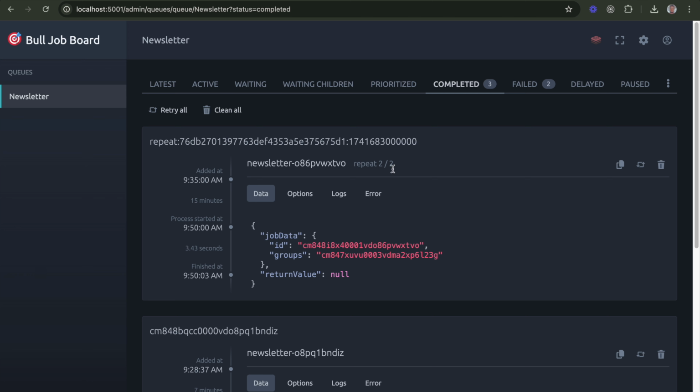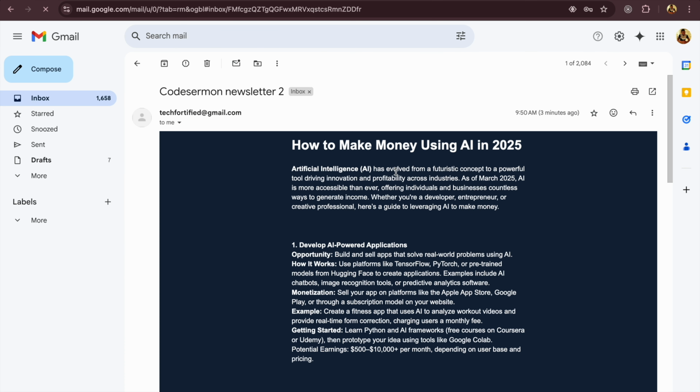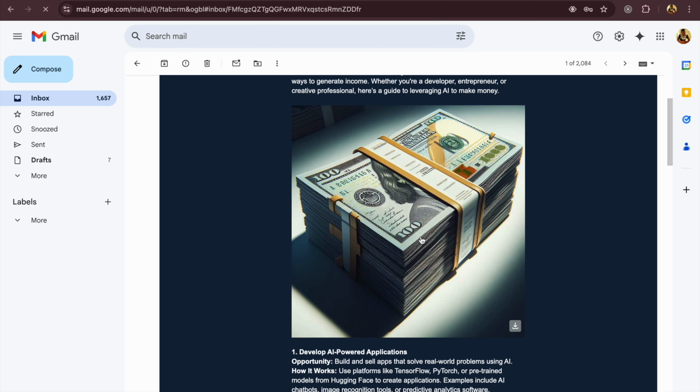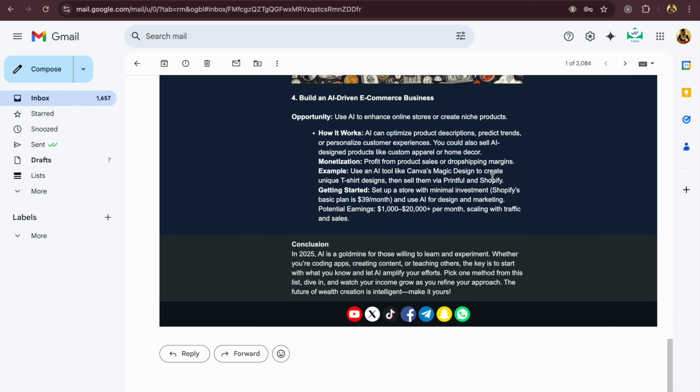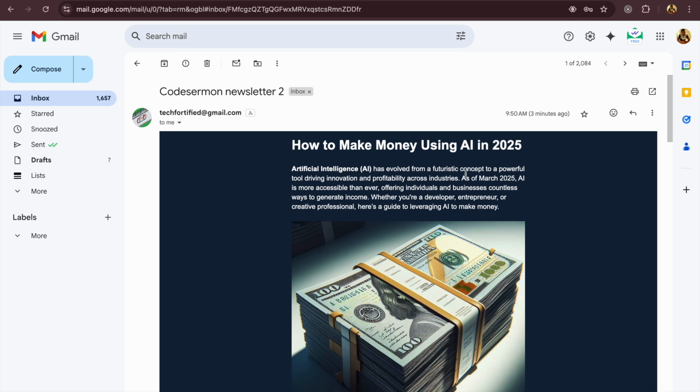All right, so you can see our jobs have been completed successfully over here, and you can see our repeatable job, and it was scheduled at 9:35. It ran immediately, and then it completed at 9:50. When we open our email over here, you can see the email that we scheduled, and this mail was dispatched at exactly 9:50. That's like 3 minutes ago. You can see this mail that we sent over here. So you can see everything is looking beautiful. We scheduled our email and it was dispatched.